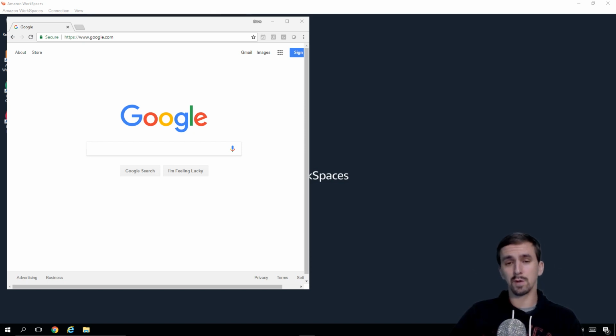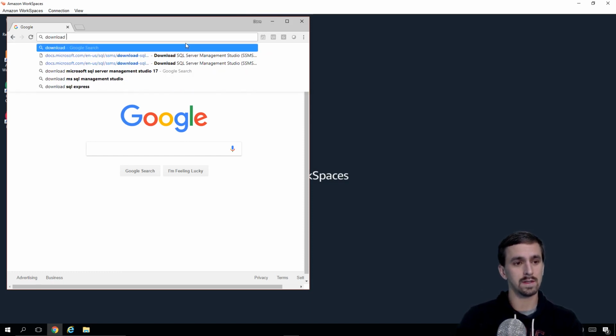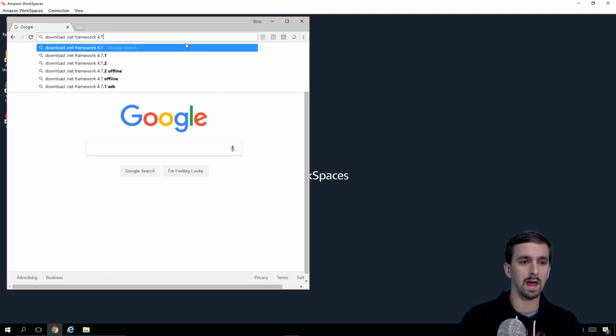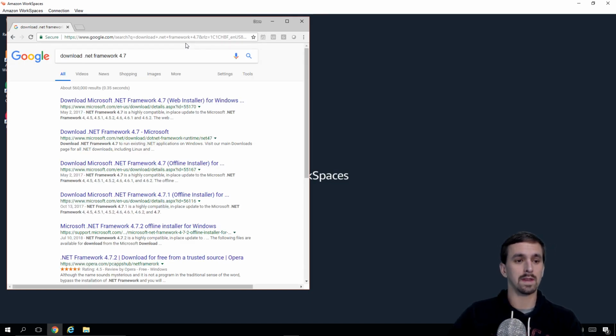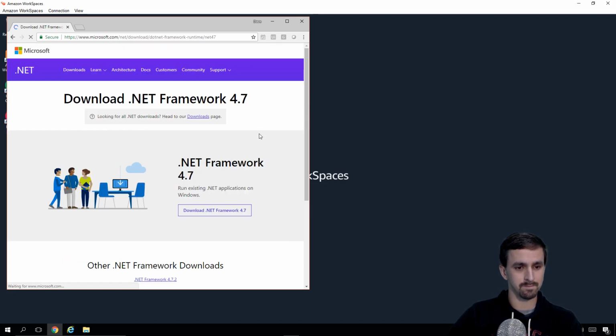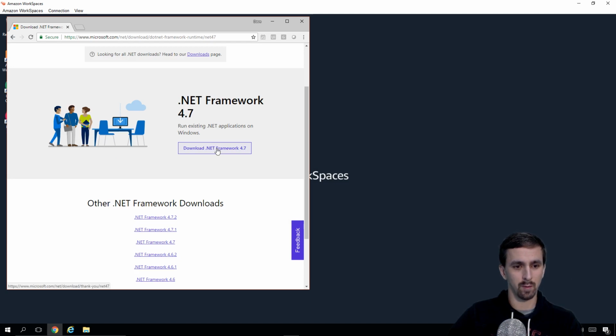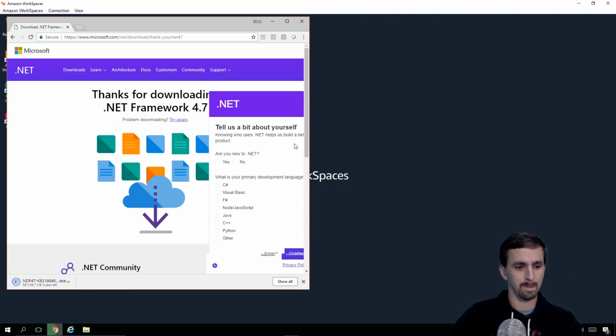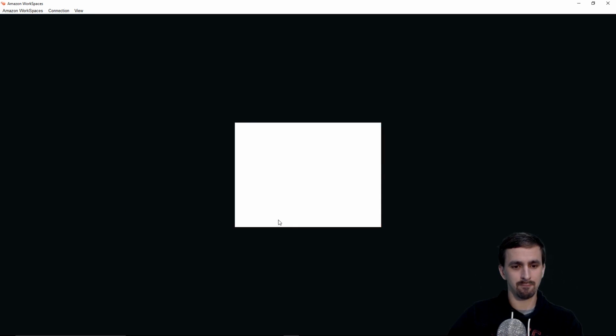The first thing we'll do is install the .NET framework. I'm going to go to my browser here and search for download .NET framework. We'll type in 4.7 because, according to Blue Prism documentation, that's the framework version we're going to need for Blue Prism to work properly. So we're going to download it from Microsoft. Download .NET framework 4.7. I'm going to run that now.